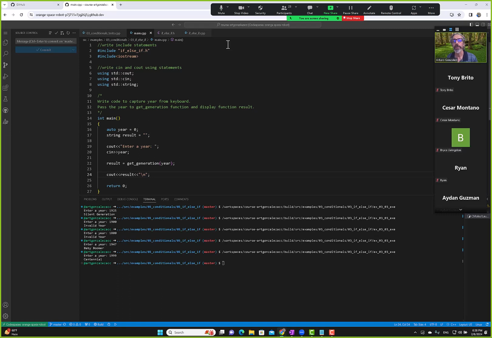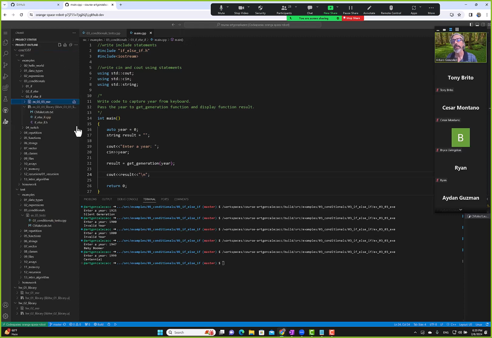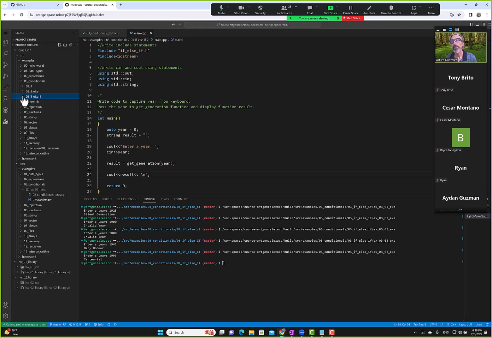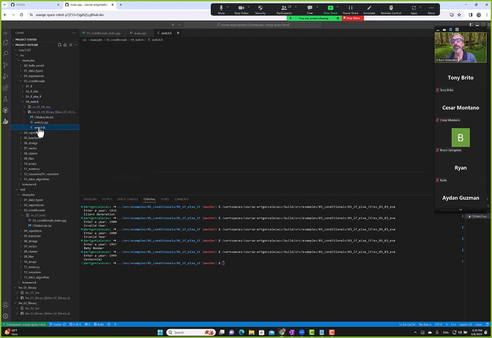Let's go and look at that switch statement. It's kind of like another way of writing an if-else if statement. Okay, it just has different syntax. So let's go and tackle that one. Go here, go here. Switch, let me see here, okay.